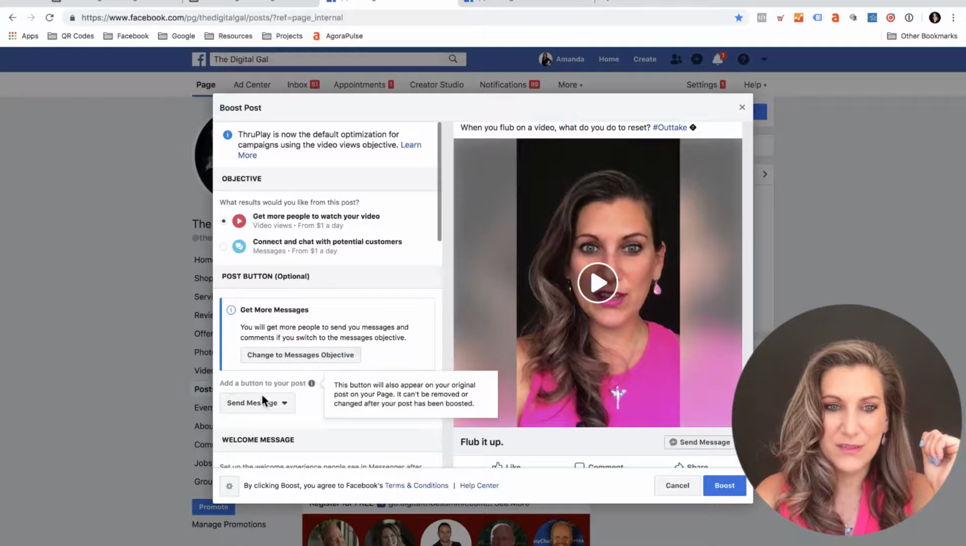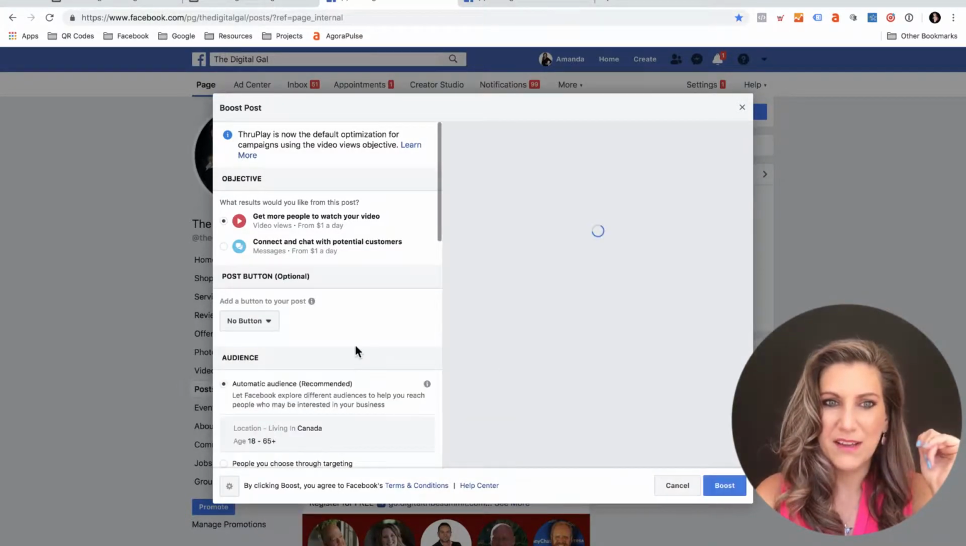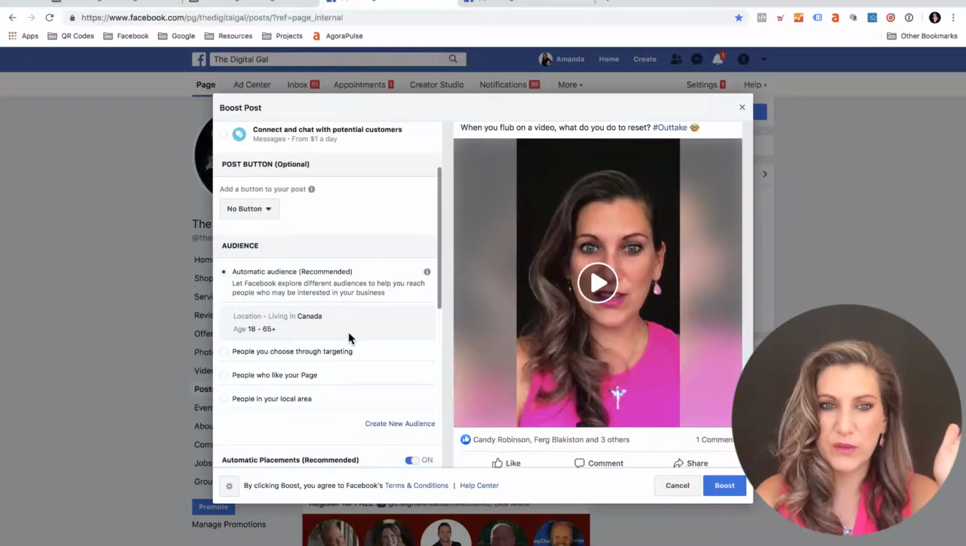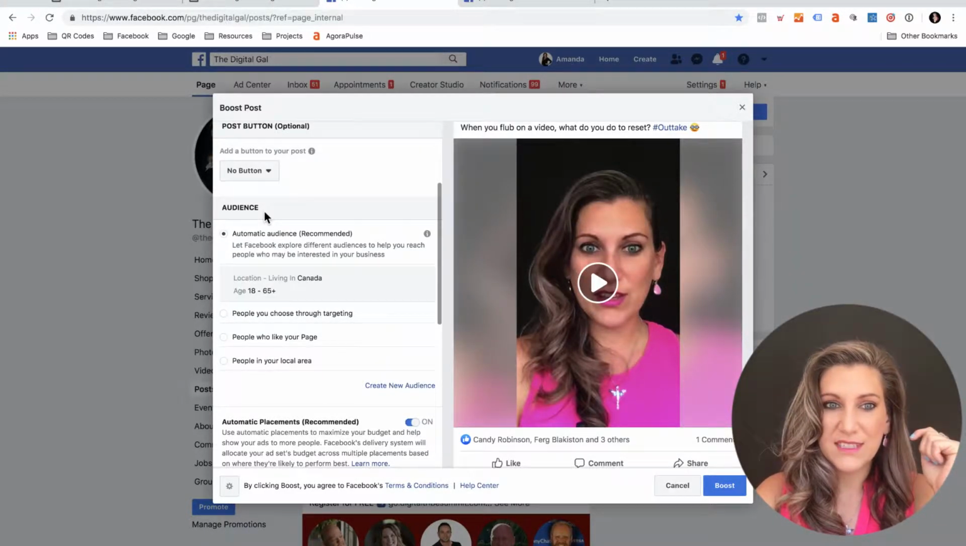Okay, so I'm going to remove that and say no button. I don't want any button. So you have choices here, and it's a very streamlined number of choices. We're not getting overwhelmed with choices. What audience do we want to serve this ad to?